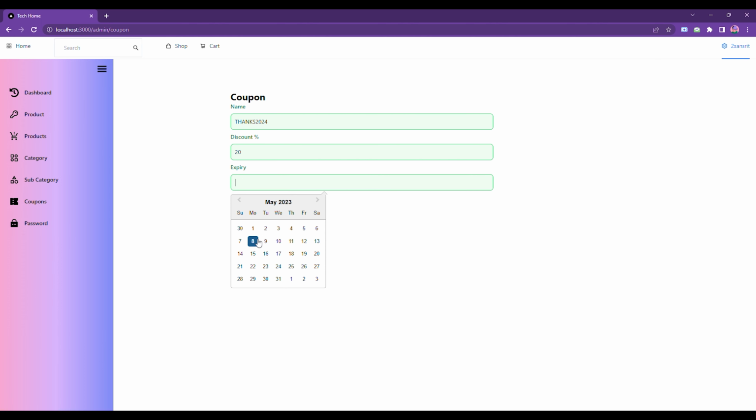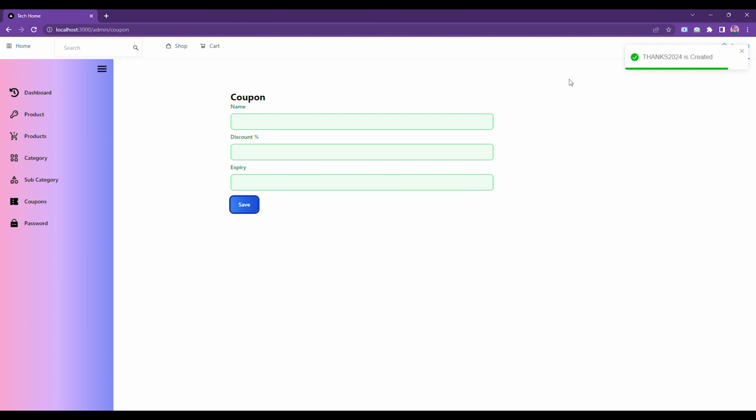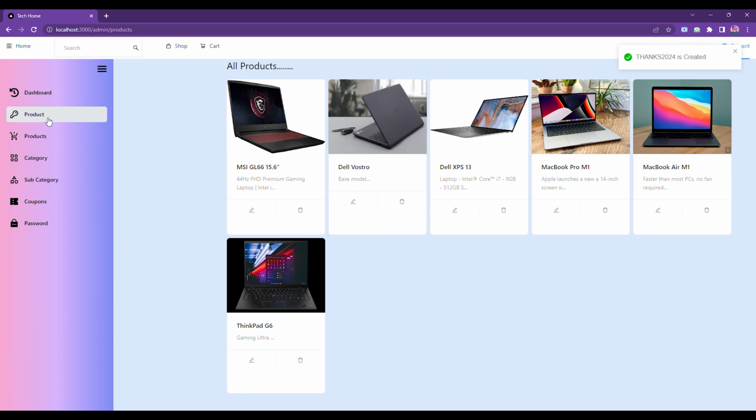Let's say it is made. I can give them up to one-time use. If they can use, they can use. If I hit save, this new coupon has been created, right? So likewise, I want to create one product and show you.